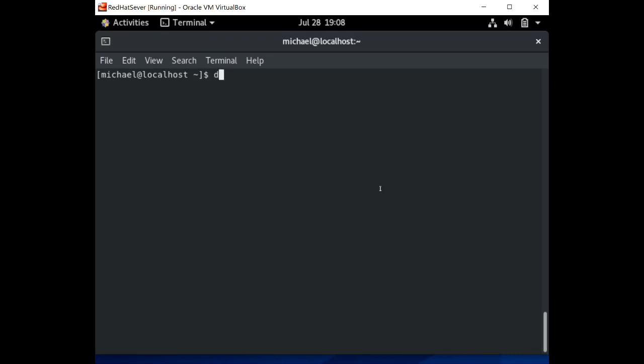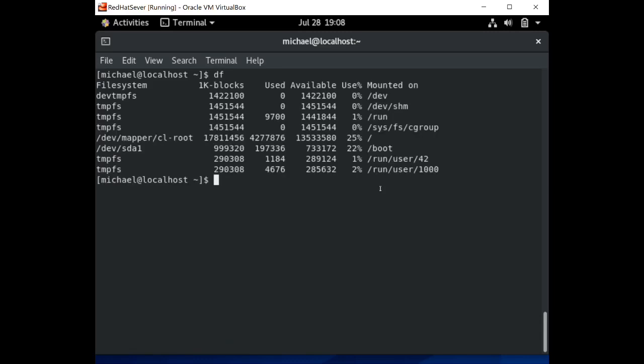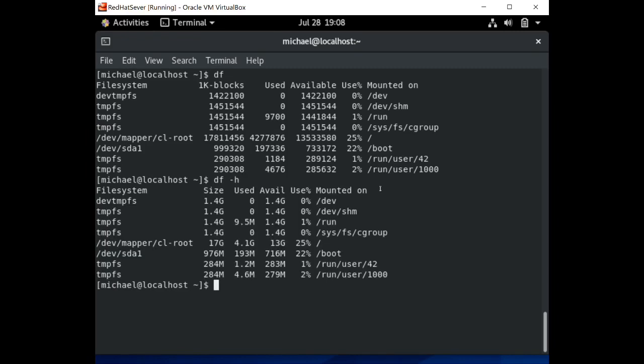Now let's go over the df command or disk free. The df command shows information about the file systems. It shows the size, used space, available, used percentage, and where the file system is mounted. If we use the df -h command, it's more human readable, as you can see.